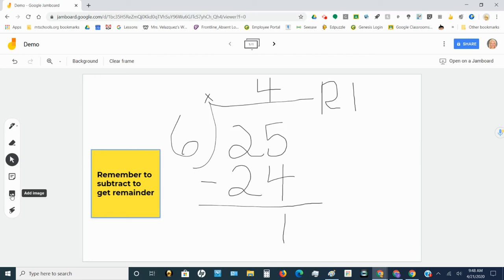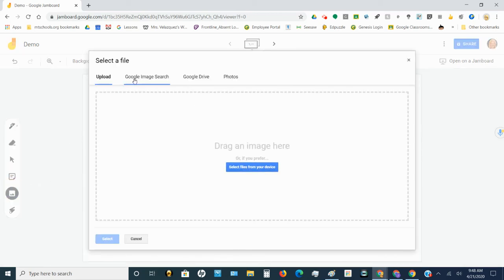You can also add an image. So if you have a certain image that has all of your steps, whatever it may be, you can click on add image, and you can search your computer, a Google image, your Drive, or even your photos on Google. And that's what you could do for that.